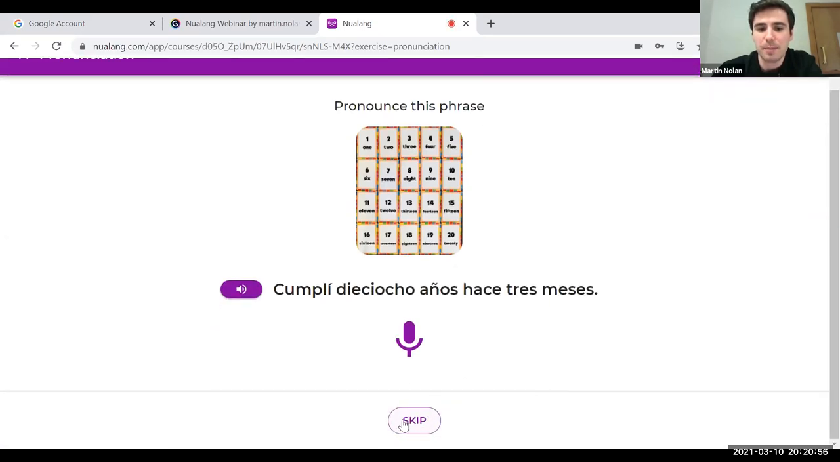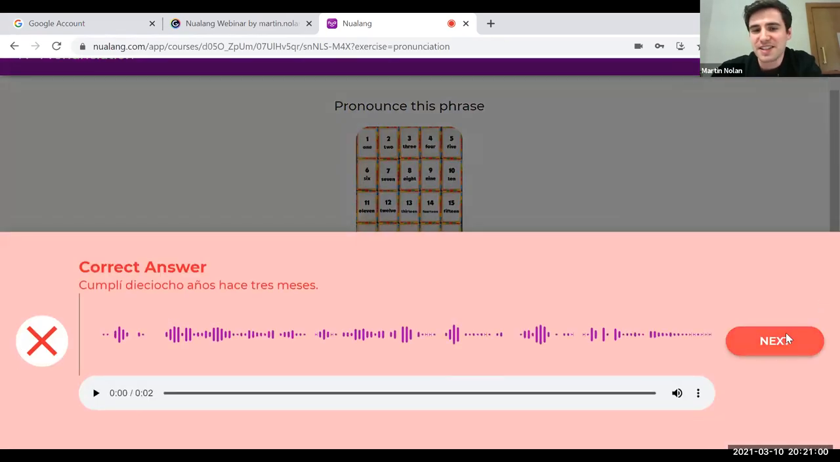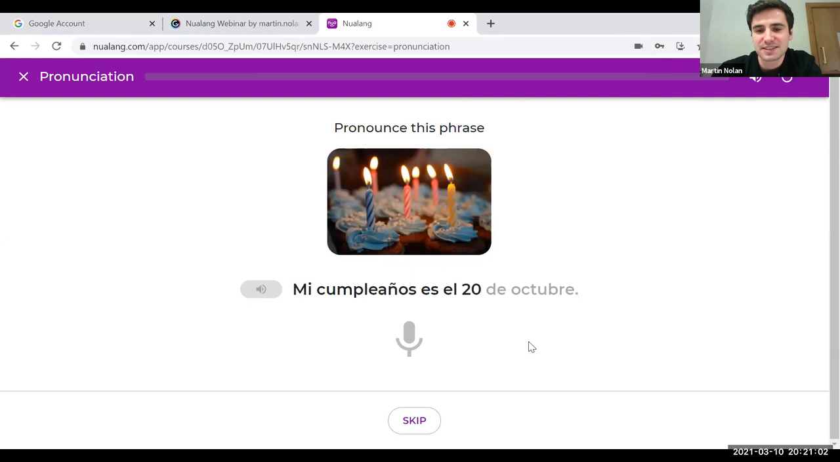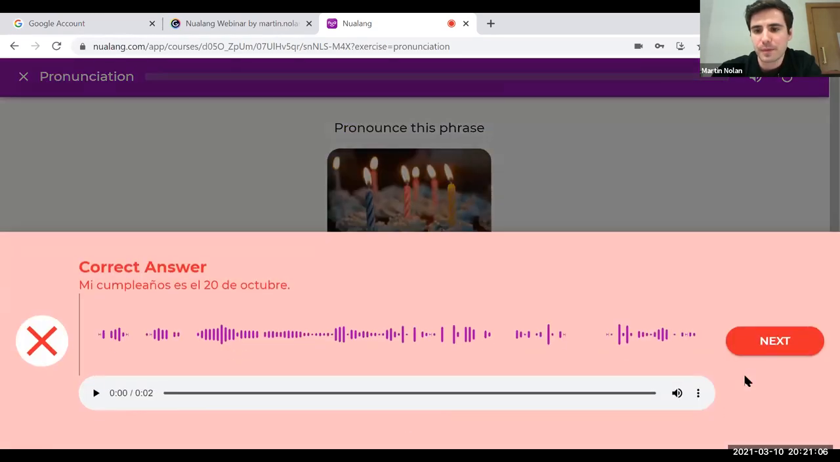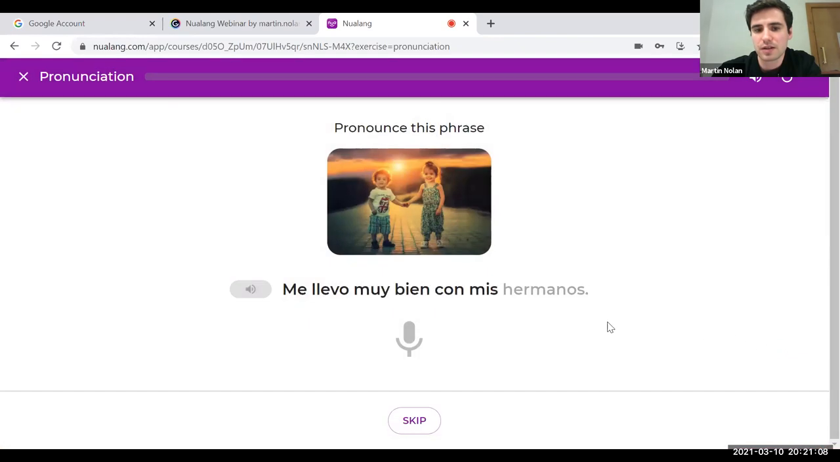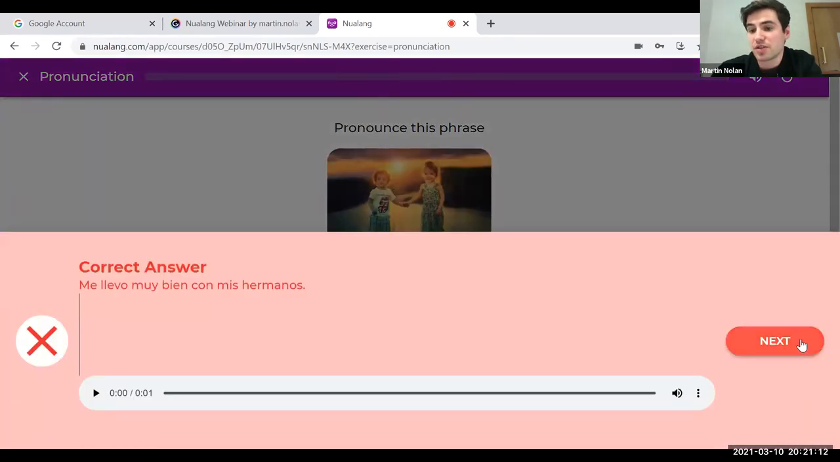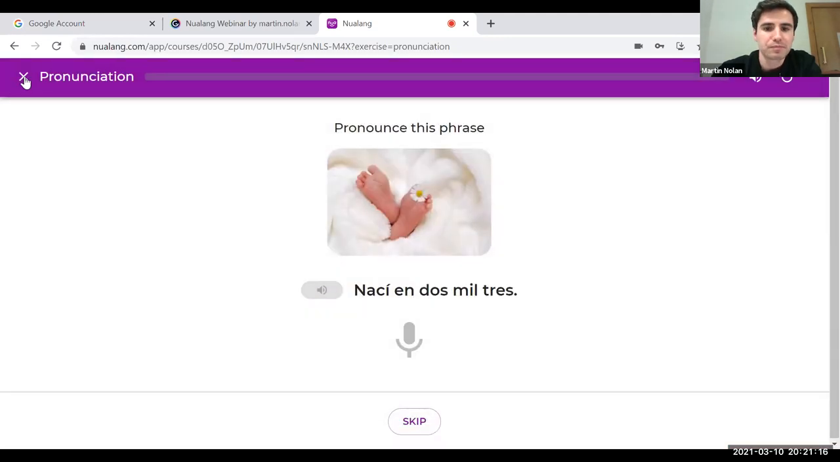So there's a bit more of a Spanish accent with these. Mi cumpleaños es el 20 de octubre. Me llevo muy bien con mis hermanos. So they're just some examples of the Spanish. Nací en 2003.